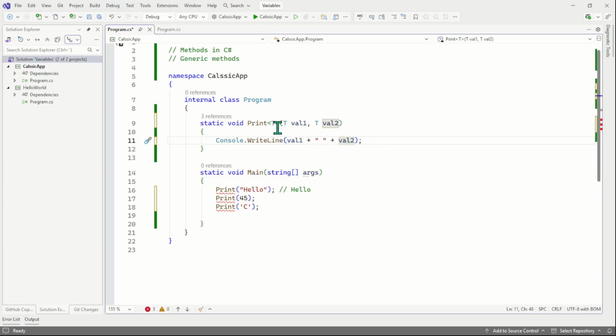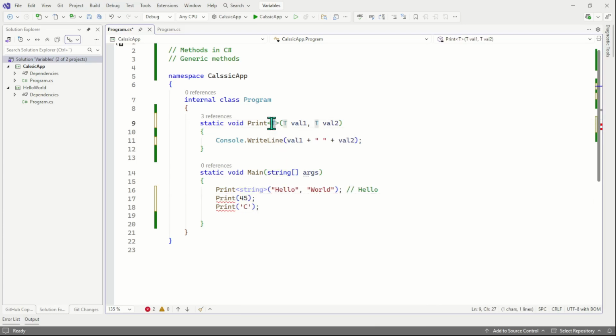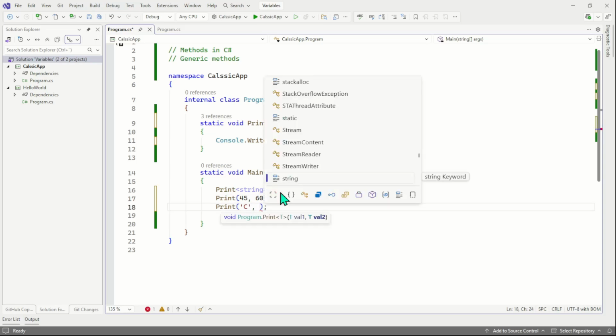Now this method can receive 2 parameters, but the type must be the same. That means we can send another parameter of the same type like this. And in the background, the calling should be like a string. So the tree is replaced by the string and they will get the same type. The second call will also do the same. We just need to put another parameter, let's say 60, and the same is here with the third call.